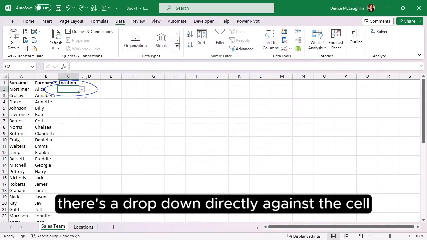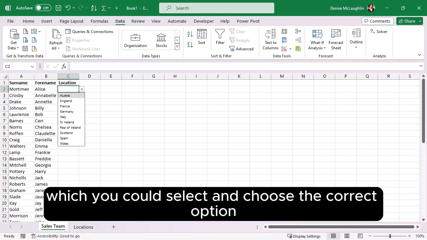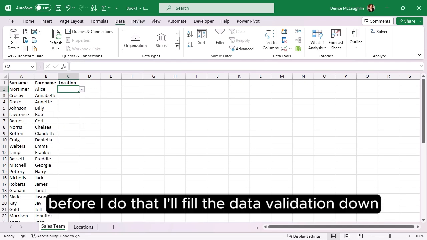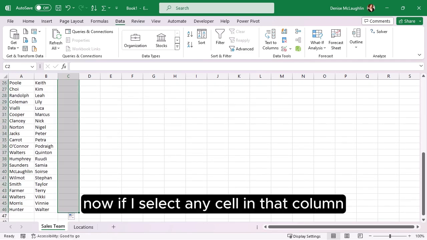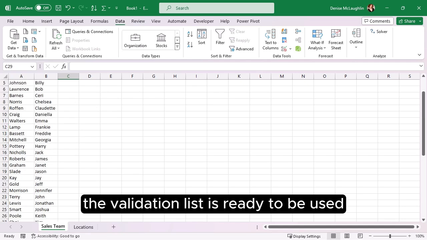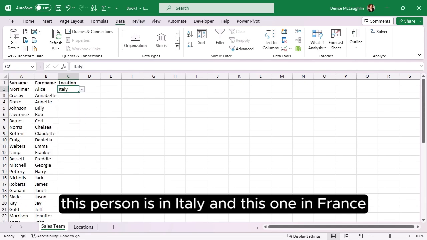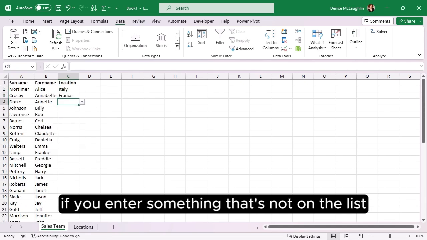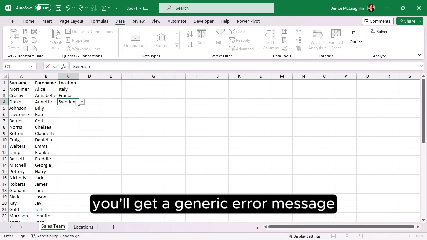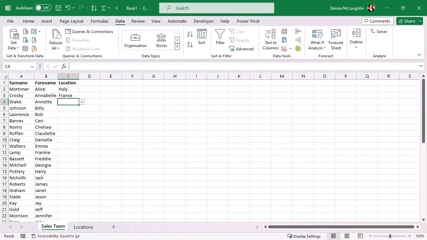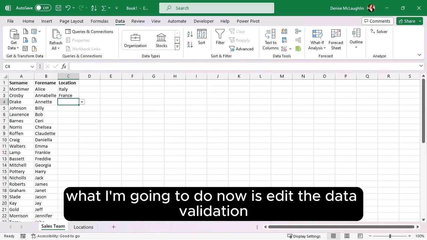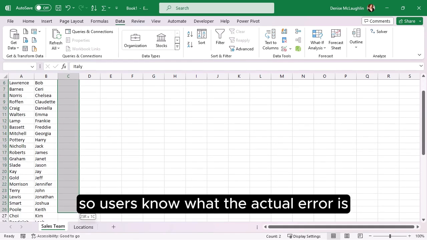Now you should notice there's a drop-down directly against the cell, which you could select and choose the correct option. Before I do that, I'll fill the data validation down for the rest of the team. Now if I select any cell in that column, the validation list is ready to be used. This person is in Italy and this one in France. If you enter something that's not on the list, you'll get a generic error message where you can retry it or cancel.